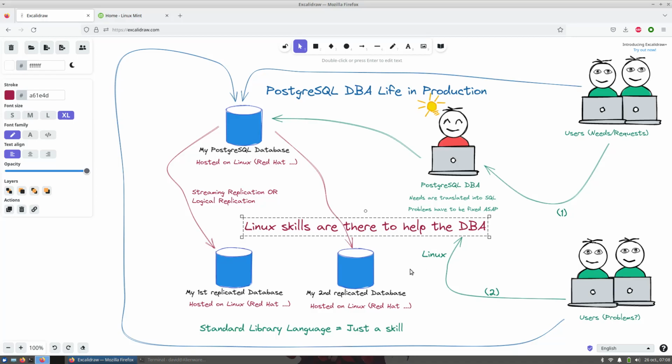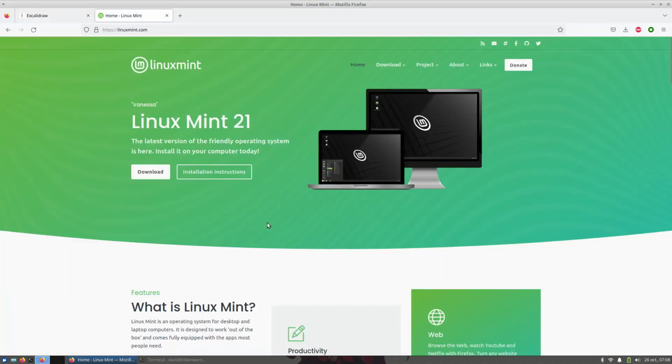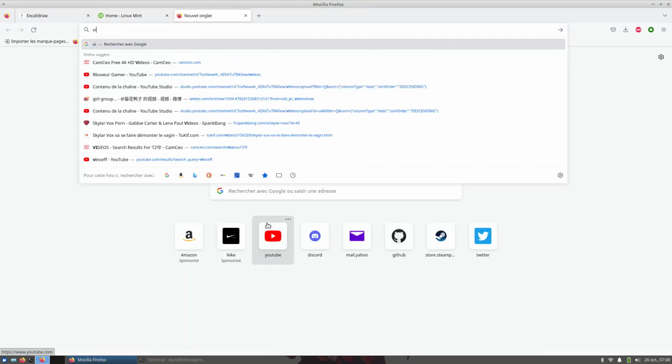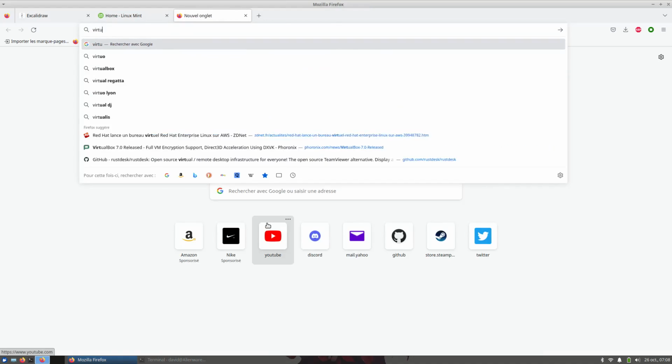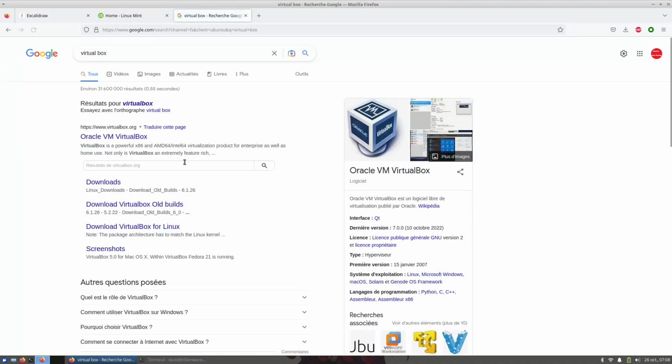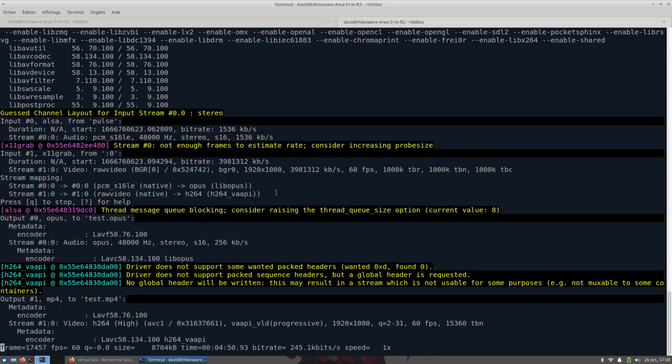You know there are a lot of distributions of Linux, and an easy one that I can recommend is Linux Mint. Linux Mint is a popular distribution in the Linux world. You can install it on a virtual machine using a tool called VirtualBox. There are a lot of videos on YouTube on how to install and use VirtualBox and Linux. And after that, when you are ready, what you need is only the shell.